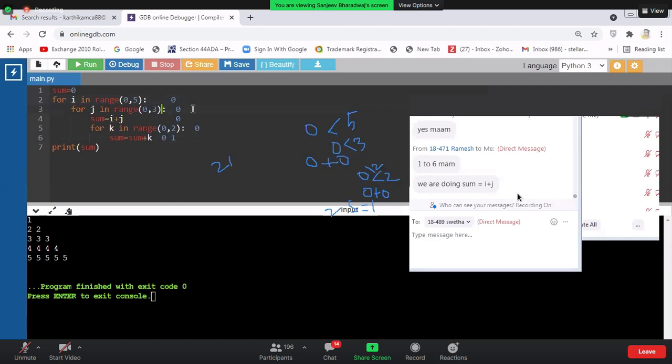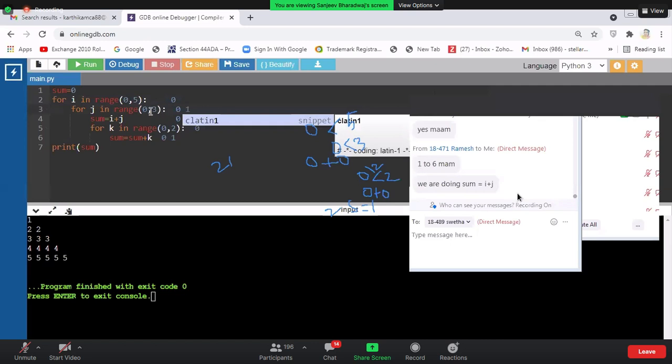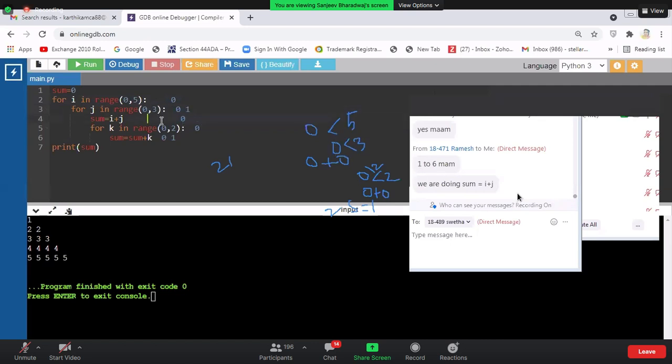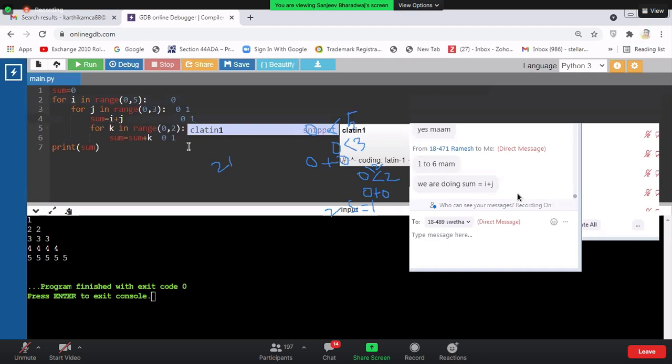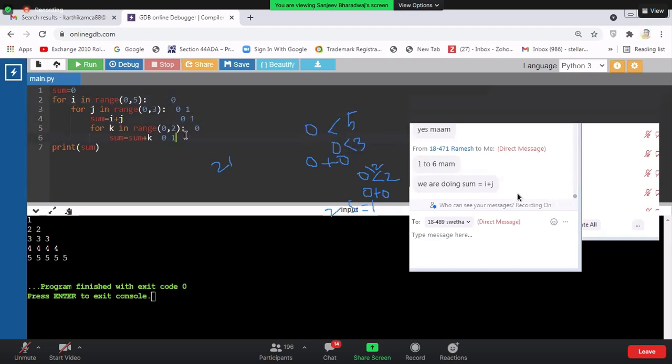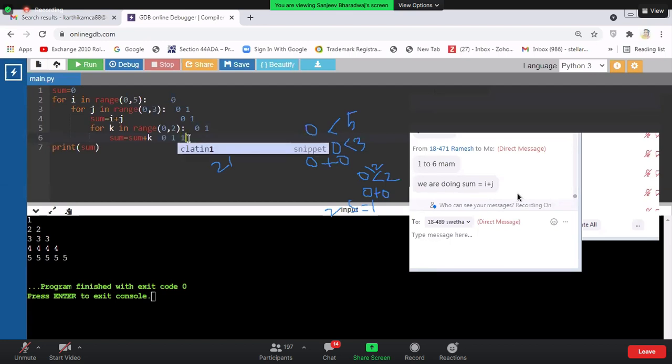So j will become 1. What will happen now? Sum is equal to 0 plus 1. My answer is 1 only. Okay, my sum value is 1. Again it comes back. J, again it is iterated. So first time it is 0, second time it is 1. So what will happen here? Sum is equal to sum plus k. First time it is 1 plus 0, which is equal to 1. So 1 plus 1 is equal to 2.